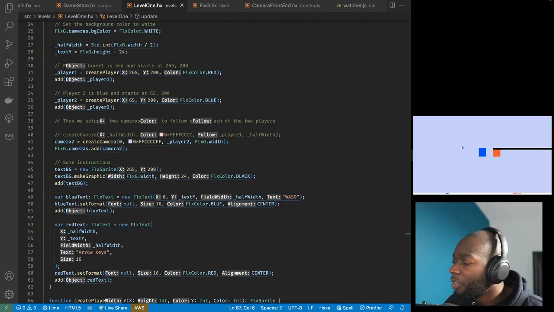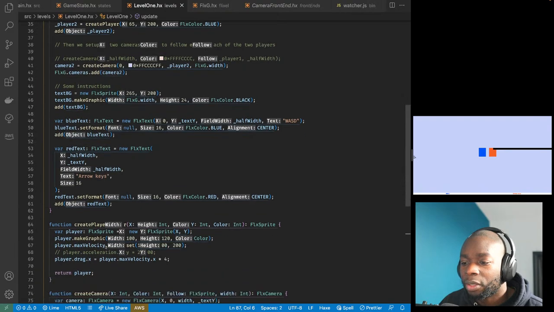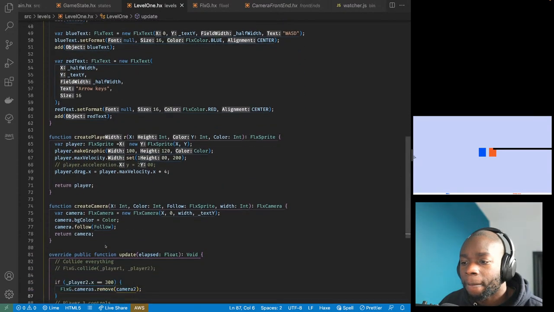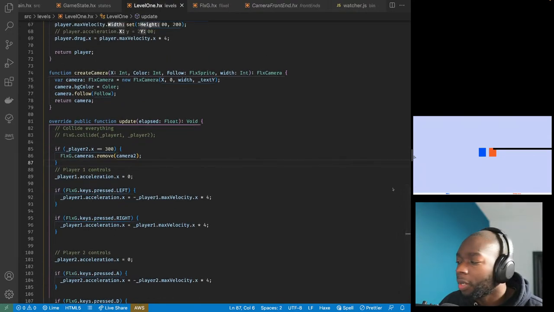Okay, we've got a visible mouse. So we've got two cameras, or one camera. What's going to happen is if I move player two, which is the blue one, to X300, the camera should die, but it's not dying, so I don't know what's happening.